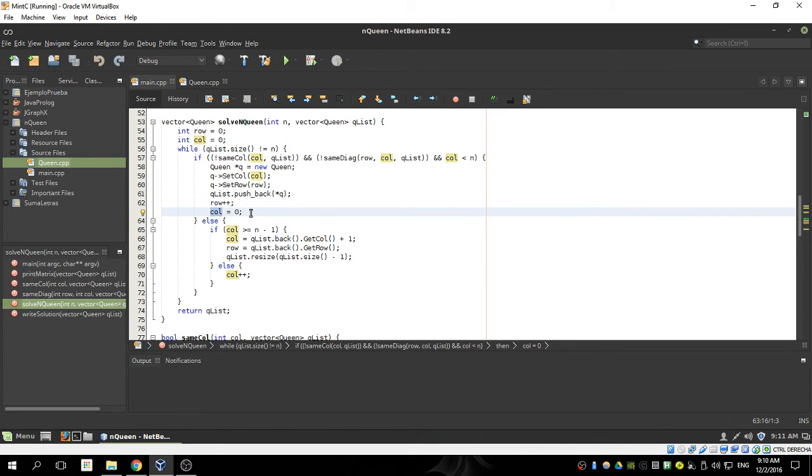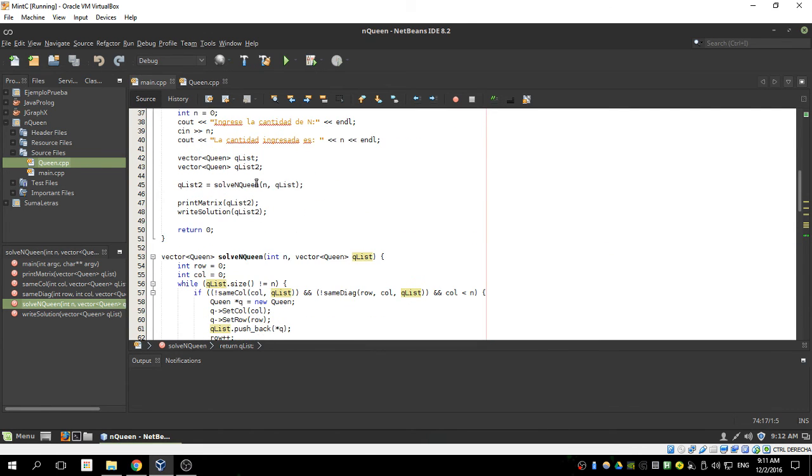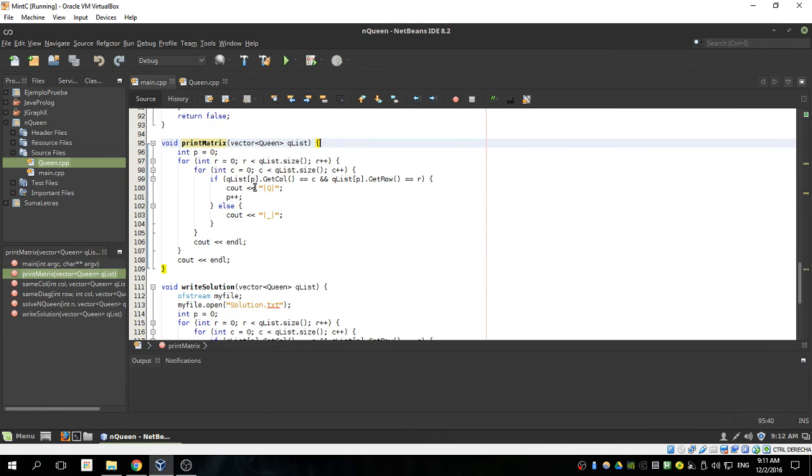If this returns false, we check whether we have reached the end of the matrix. That means we must use backtracking to get another position for the last queen. If this returns true, we get the last element from the vector and add 1, because we want to go to the next position. The same goes for the row. We stay on the same row and then delete the last element. If this returns false, we just keep incrementing the column, and this will return our solution. And then we just print the matrix.